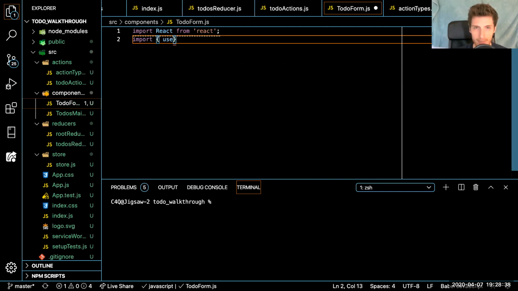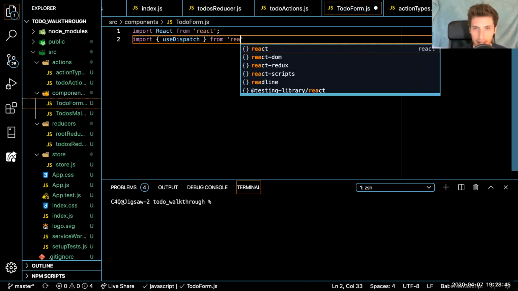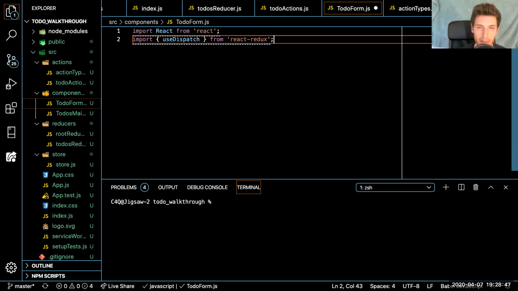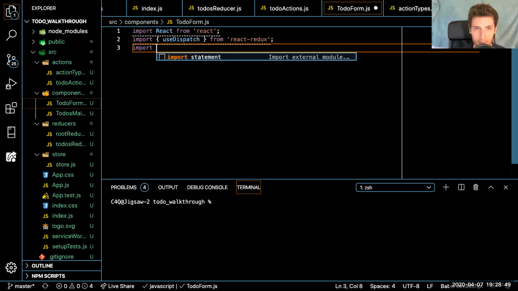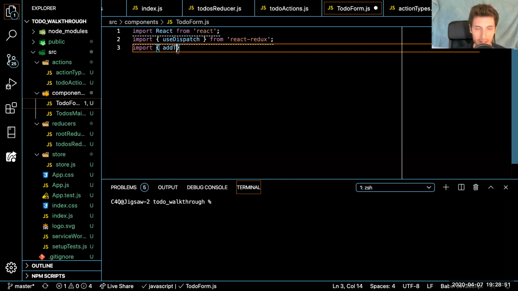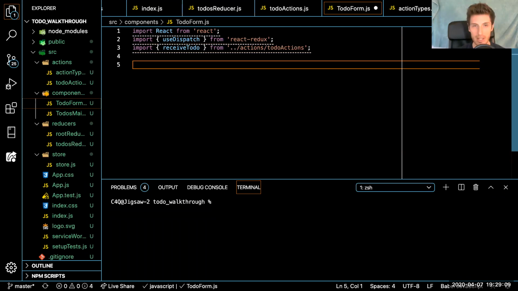right now. I mean, use dispatch. I misspoke, sorry. From React Redux. And we can also go ahead and import that action that we know we're going to use called receive to do from /action/to do actions. Great. So let's go ahead and build this out.